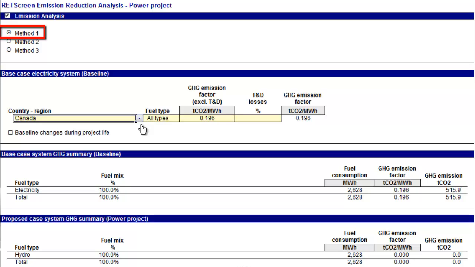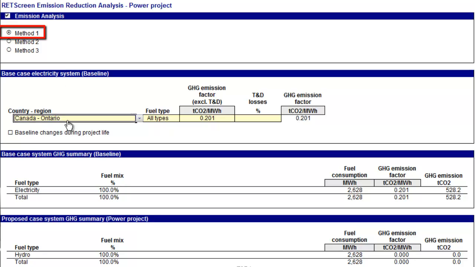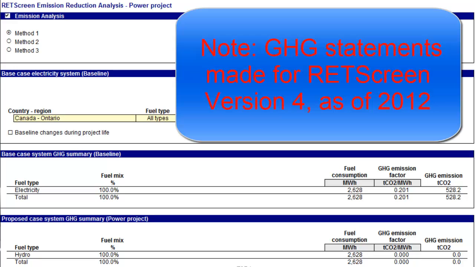RETScreen includes electricity generation GHG emission factors for most countries as of the last time RETScreen updated the data. If we selected Method 1, we would have to select Canada, Ontario as the country region from the drop-down list. RETScreen includes electricity generation's GHG emission factors for the year 2005 for all Canadian provinces and territories, and for a number of countries and sub-regions. Note that GHG emission factors will vary from year to year and from fuel to fuel.